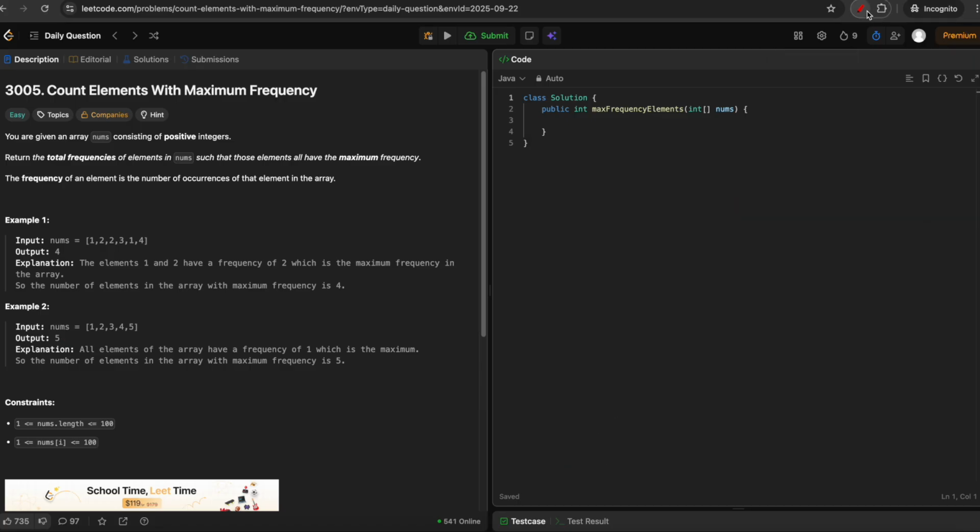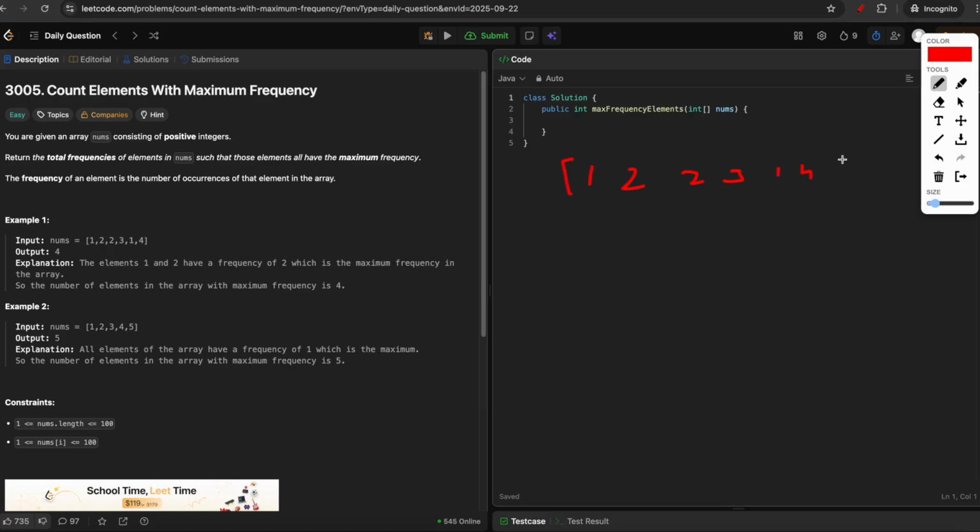Now coming to the approach, it is pretty straightforward. We have the array as 1 2 2 3 1 4. What we'll do is create a hash map, and we'll iterate on this array and store all the frequencies. So 1 will have frequency 2, key is 1, value is 2. For this, key is 2, value is 2, and then 3 has frequency 1, and then 4 has frequency 1.